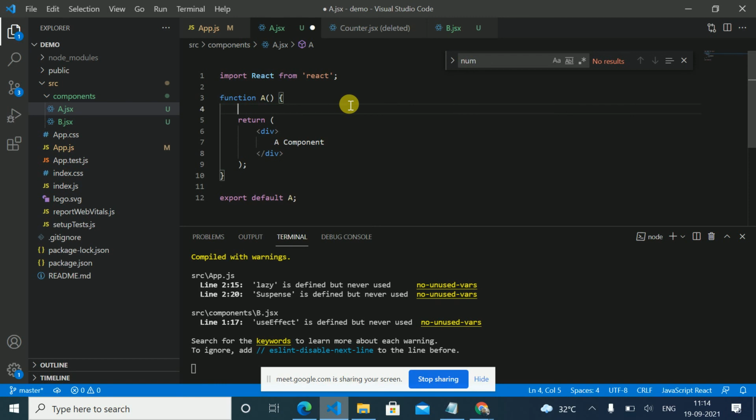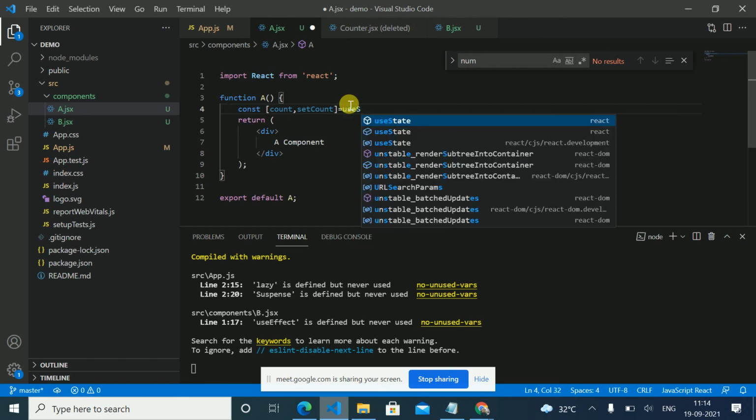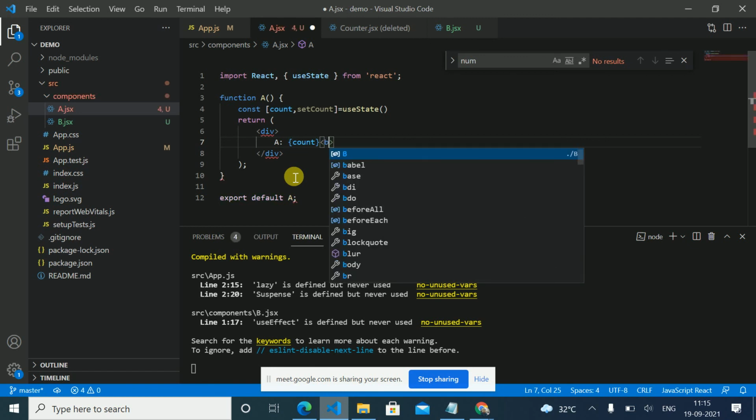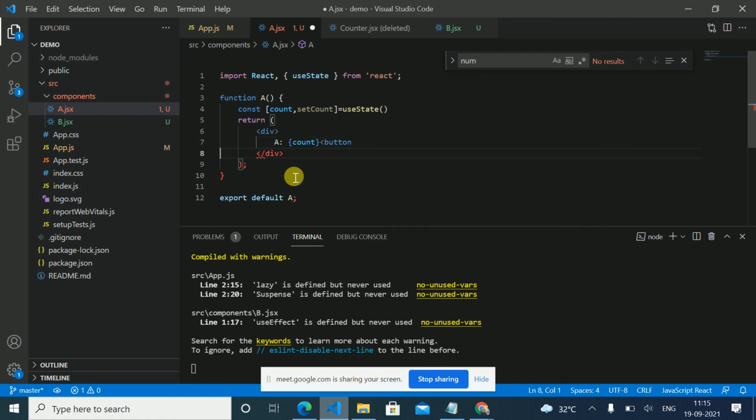I'm just going to create one state here, count, and set count, useState. Okay, useState is a part of the React API, so it's imported here. So now I'm just going to show the count of A like this. Okay, and this count I will increase when I click on the plus icon, on click.